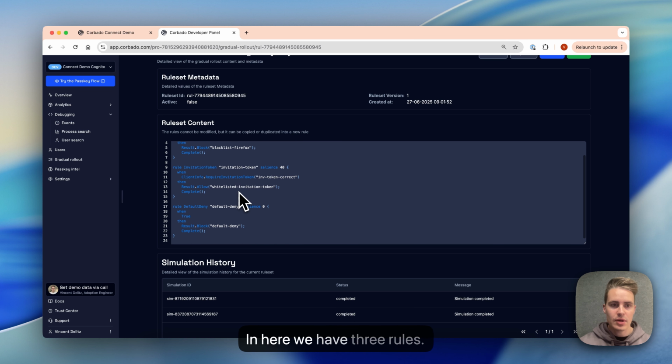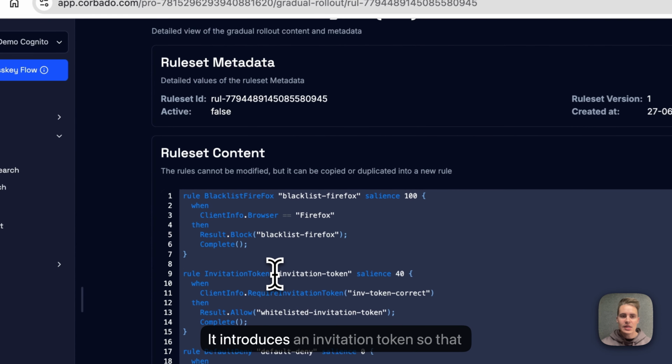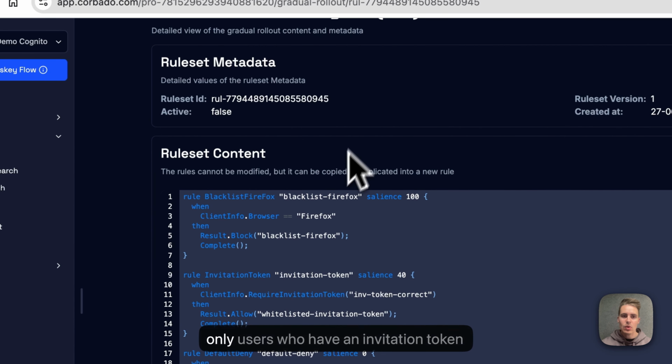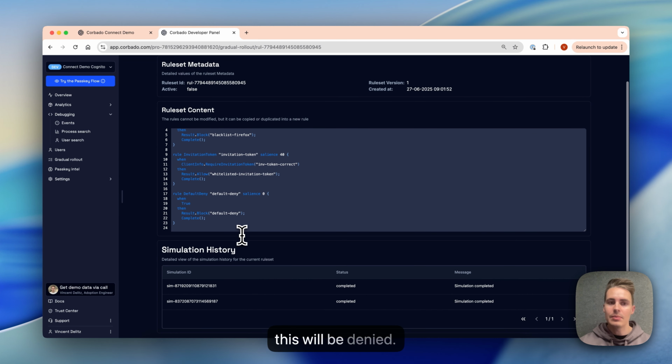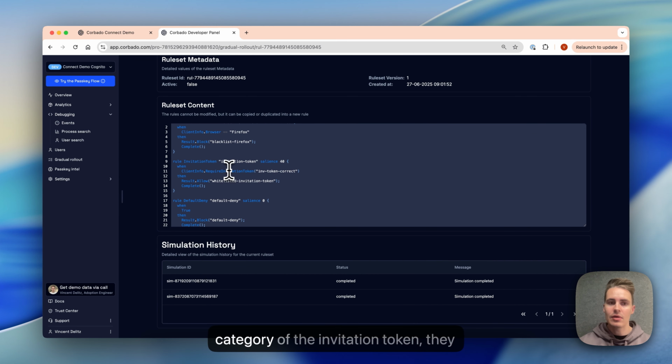In here, we have three rules. The first one basically blacklists Firefox as a browser from the rollout. It introduces an invitation token so that only users who have an invitation token appended to the URL here on top can create a passkey, and for everyone else, this will be denied. So these users who don't fall into the category of the invitation token, they cannot make use of passkeys. You can activate or deactivate this rule.